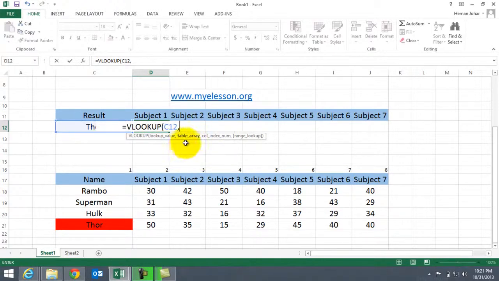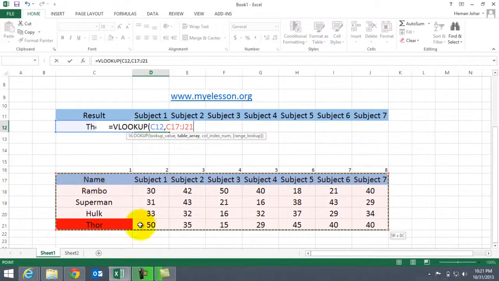What's our table array? Table array is nothing but the range or the collection of cells from which we need to look up the data. Alright, now we are looking up for subject 1. So subject 1, now it says column index number. What is column index number? Column index number is nothing but the position of the data which you need to look for. So we know we are looking for subject 1. So what is its column number?